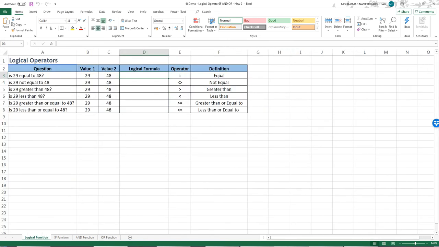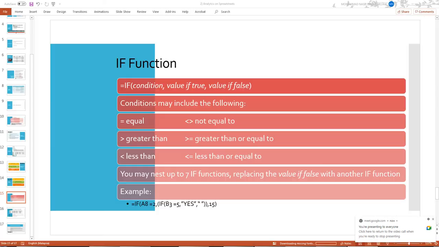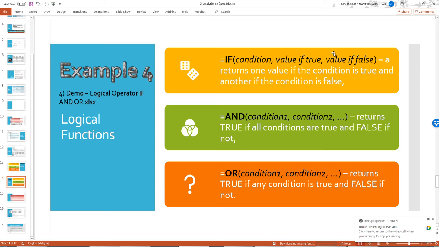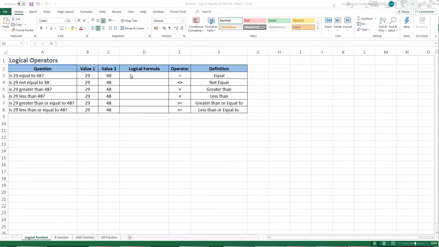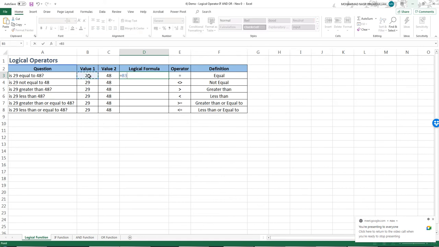Okay, kita tengok logical operators, if, else and so on lah. Now, sebelum kita pergi logic if, else and or ni, right, kita tengok this one, logical operator dulu. So let's say kita nak cari logical formula. Let's say we want to know 29 sama dengan 48 tak? So kita letak equal 29 equal to 48. So it should be equal to false lah.